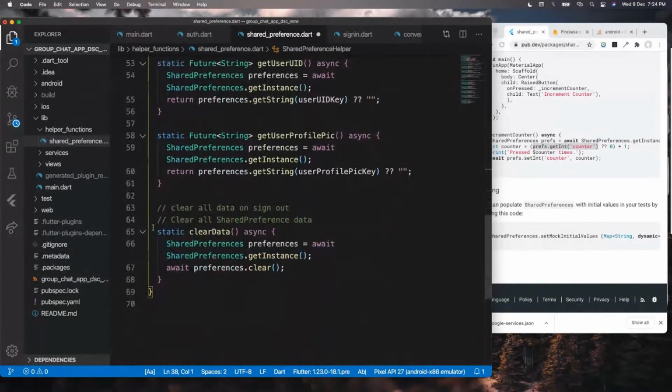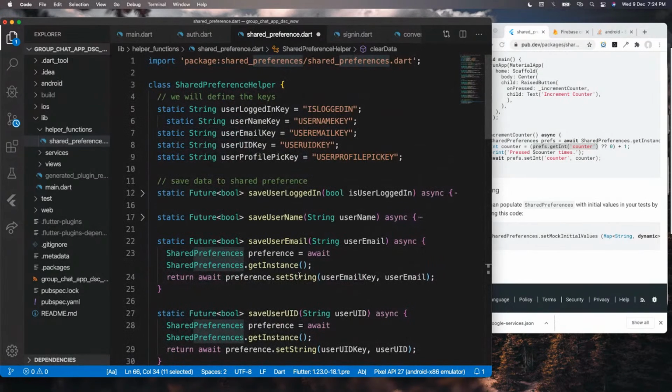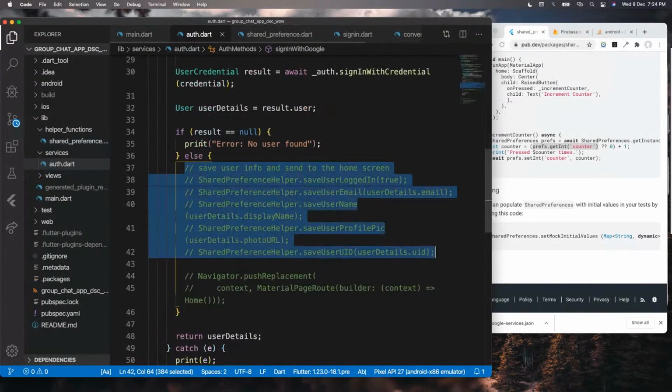One extra thing is this clear function. So whenever we are logging someone out of our application, so he is signing out, we want to clear all the data in the shared preference. So how do we do that? We will do the same thing. We will first initialize, then we will say preferences dot clear, right? So hopefully all this shared preference thing is clear now. So let's move on to our authentication part.